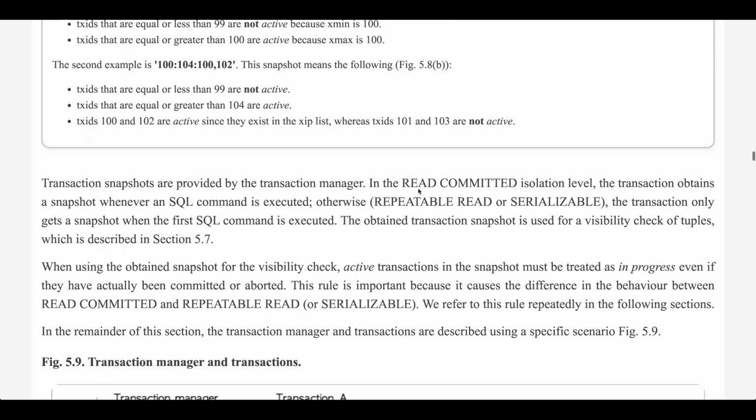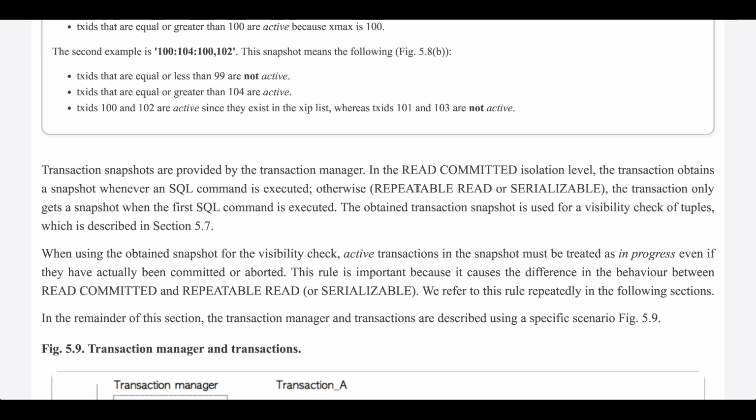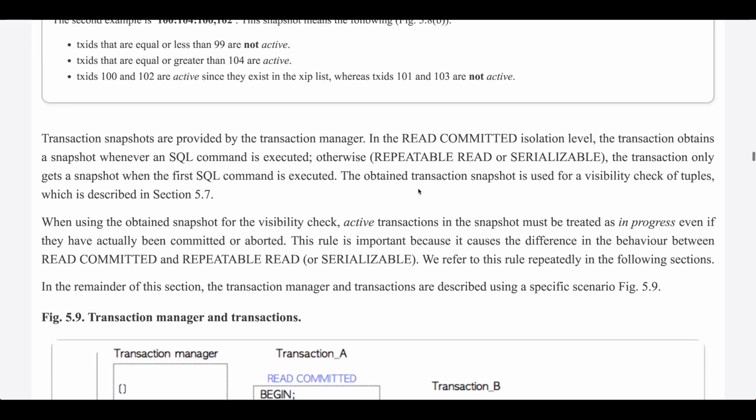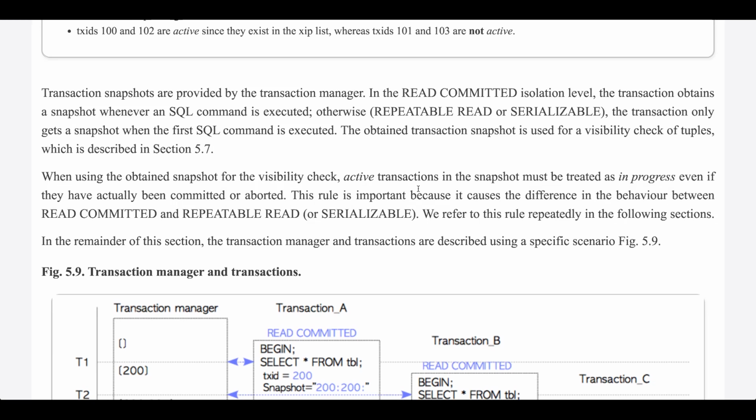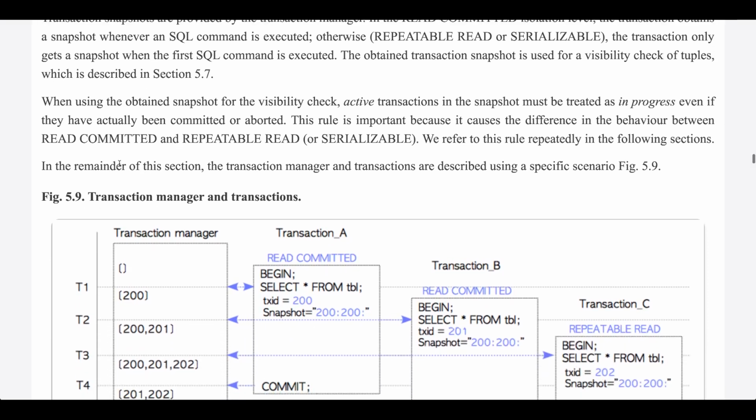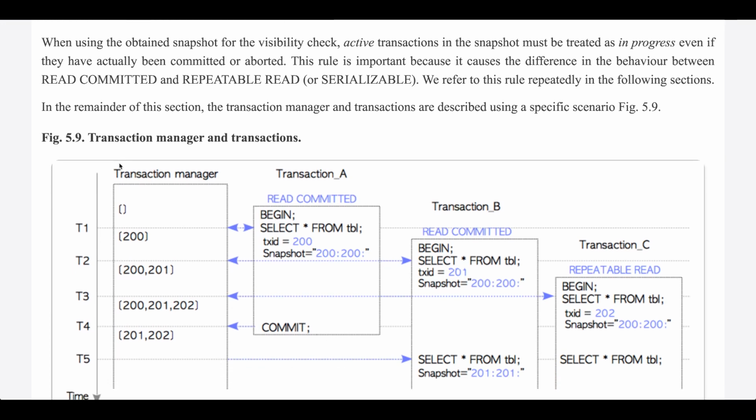Transaction snapshots are provided by the transaction manager. In the read committed isolation level, the transaction obtains a snapshot whenever a SQL command is executed. Otherwise, in the repeatable read or serializable isolation levels, the transaction only gets a snapshot when the first SQL command is executed. The obtained transaction snapshot is used for a visibility check of tuples, which is described in section 5.1. When using the obtained snapshot for the visibility check, active transactions in the snapshot must be treated as in progress, even if they have actually been committed or aborted. This rule is important because it causes the difference in behavior between read committed and repeatable read or serializable. We refer to this rule repeatedly in the following sections.